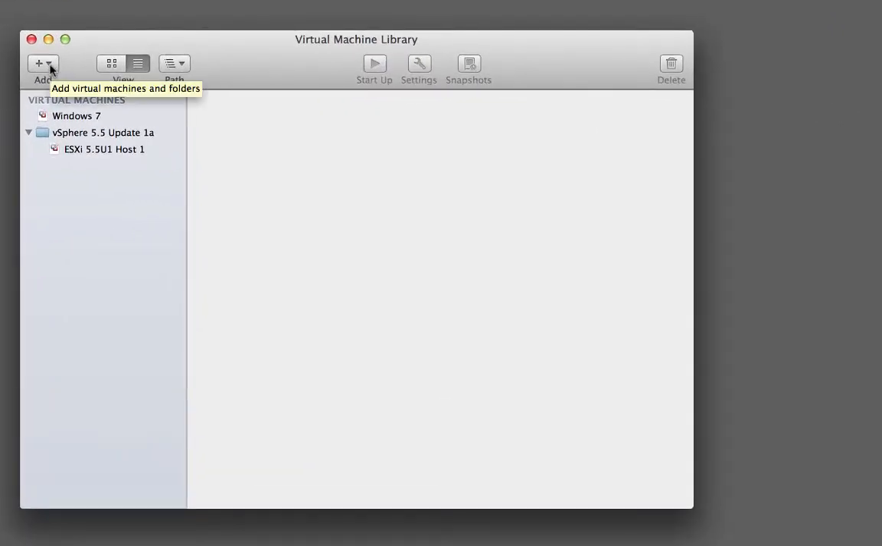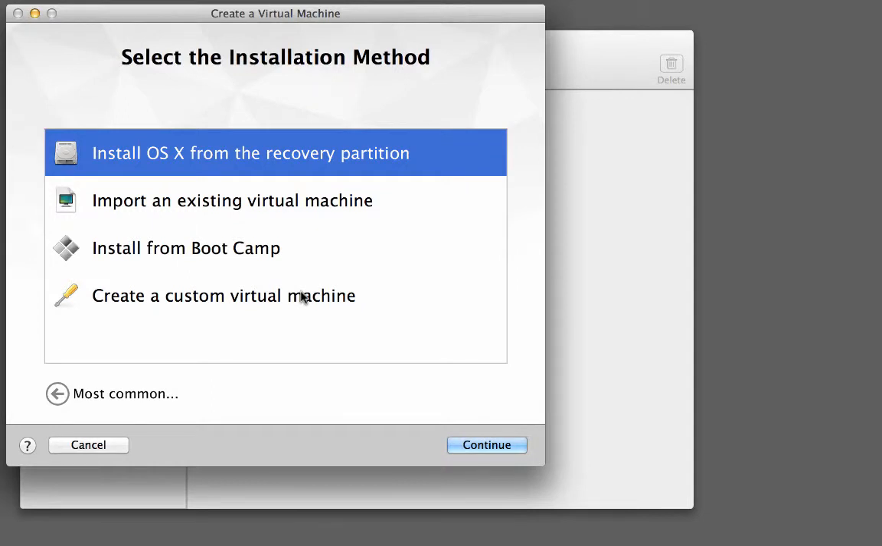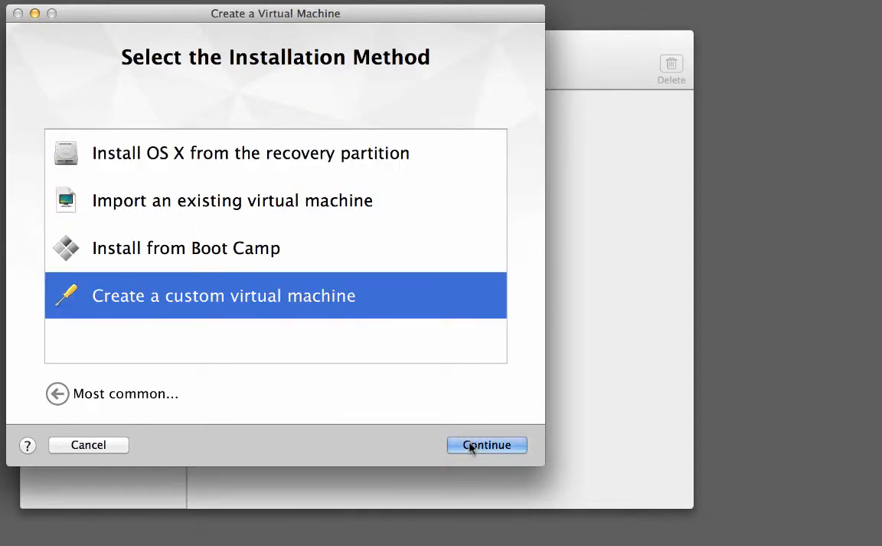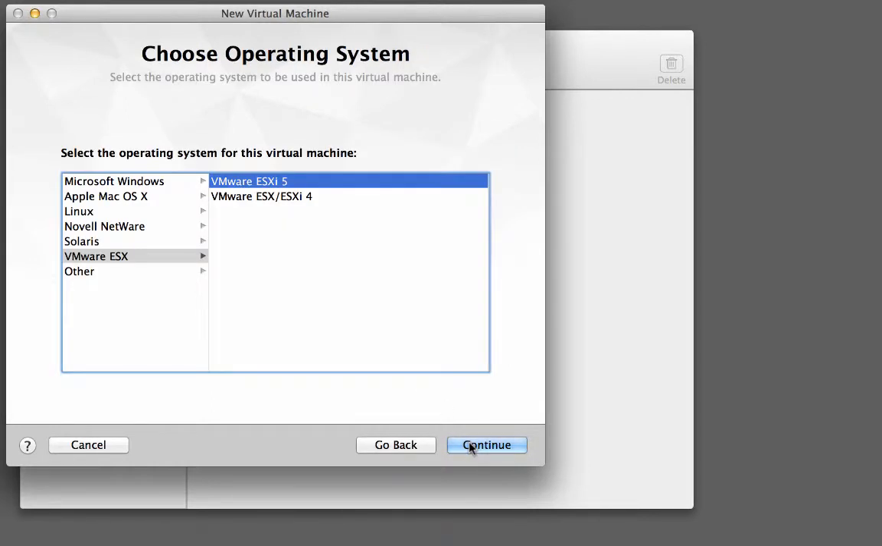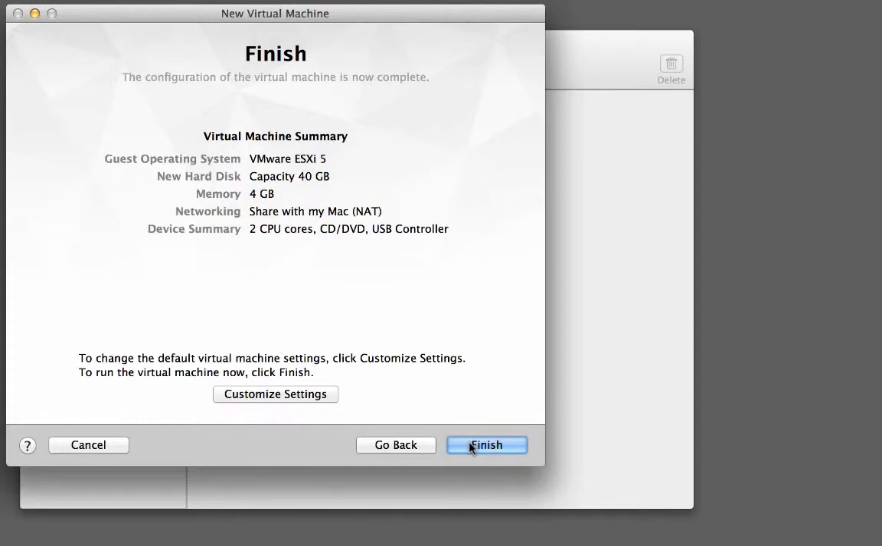We're going to click on the down arrow button on the Add button and choose New. We're going to click on More Options and choose Create a Custom Virtual Machine, followed by clicking the Continue button. We'll specify ESXi 5 is the operating system that we're going to install in this virtual machine and click Continue. We'll choose Create a New Virtual Disk and click Continue. And for the same reasons as last time, we're going to click the Customize Settings button.